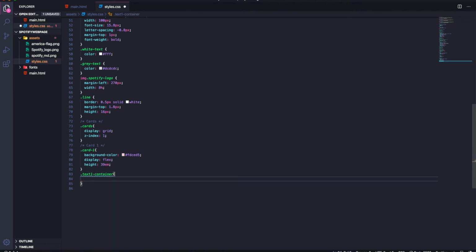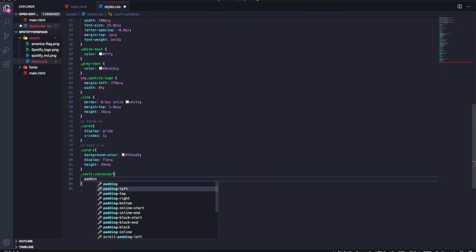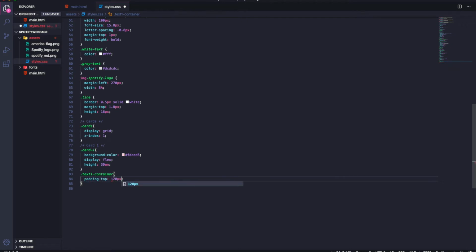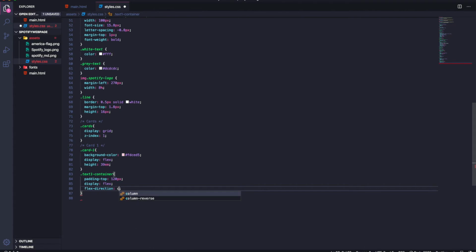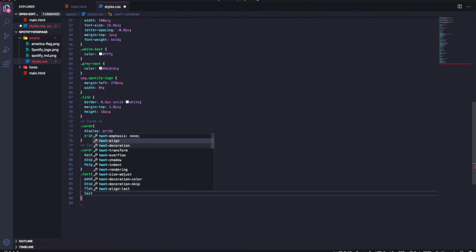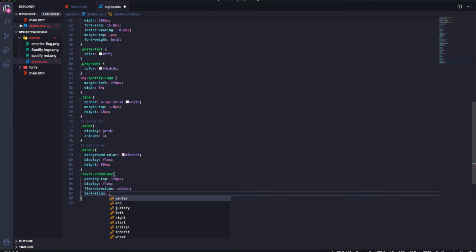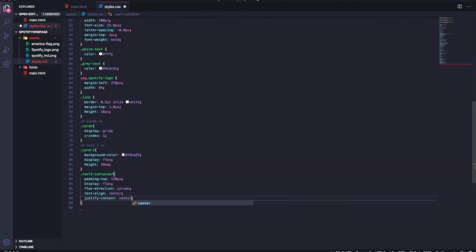And here we're gonna have a lot of styles. Just gonna put everything in place, basically, pretty much. So it's about 120 pixels, and we're gonna give display flex. We're gonna give flex direction of column, so we want everything stacking pretty much. We're gonna give text align of center. We're gonna give justify content center. We're gonna give align items center.